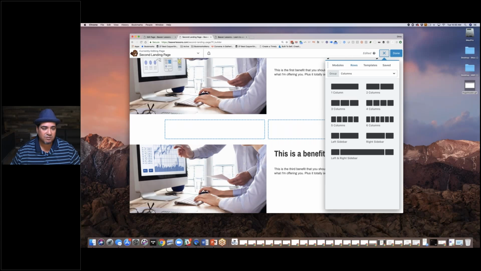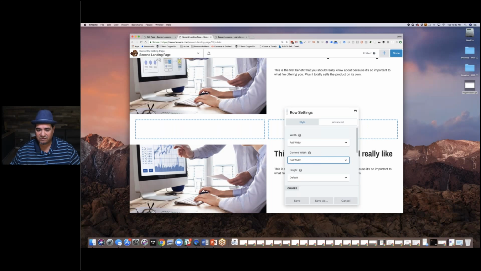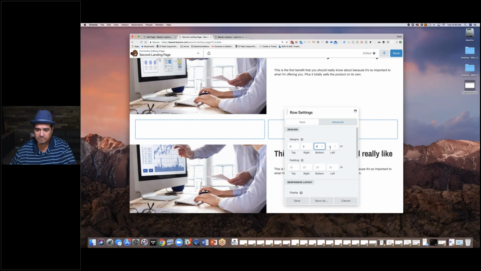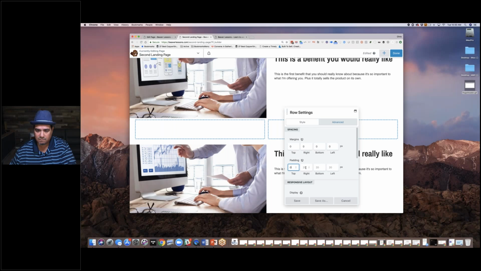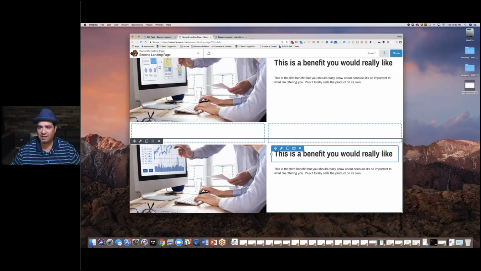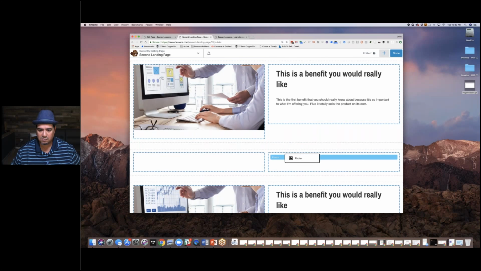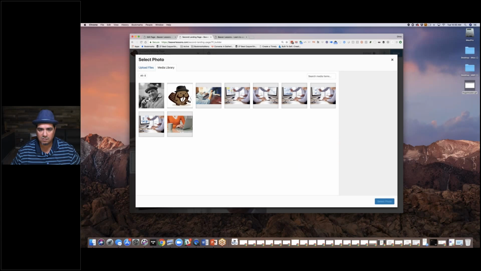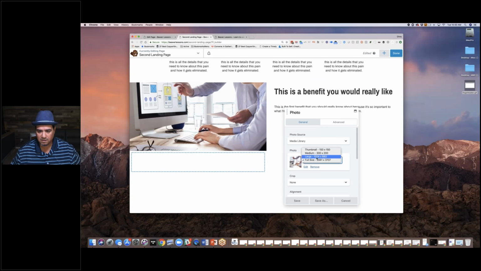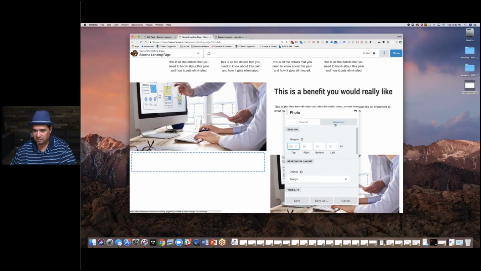So we'll come in here, we'll do the same kind of stuff. Come in and say it's full width on the content, right? Come over to our advanced, zero everything out. And now what we want to do is in this right side, we want to add another photo. And we'll make this the panorama. Come to here and zero it out.